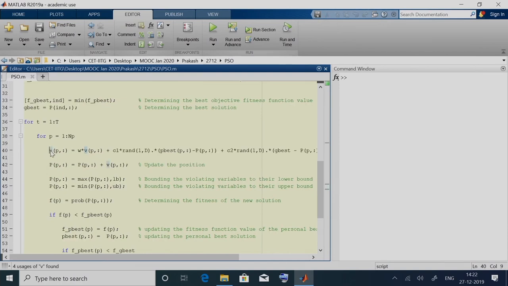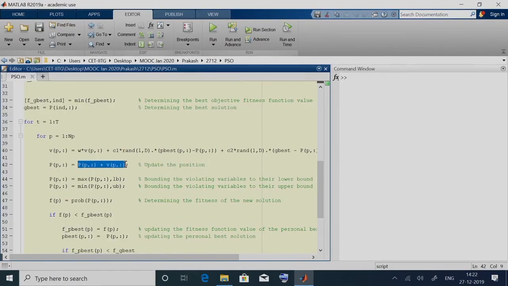Once we have determined the velocity, we need to update the position, right? So position of the pth member now is its previous position plus the newly determined velocity, right? So over here, if you see, we are directly saving this new solution, whatever we are finding on the right hand side of line 42, directly we are including it in the population, because PSO does not employ a greedy selection strategy while updating the population, right? So whatever population member we are generating is directly incorporated into the population matrix, right? Once we have done that, right, we need to check for the upper and lower bounds, right?